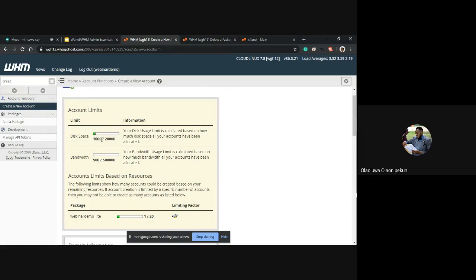You can see now that it's reading 1 gig out of 20 gig. So the moment I create another account, this should change to 2000, which means it's adding all the accounts, the storage of the accounts you already used so far that you allocated to them, adding them together to get the statistics. And I gave him 500 megabytes of bandwidth. So that means this 500, if I'm putting another user on that account, this should change to 1000.